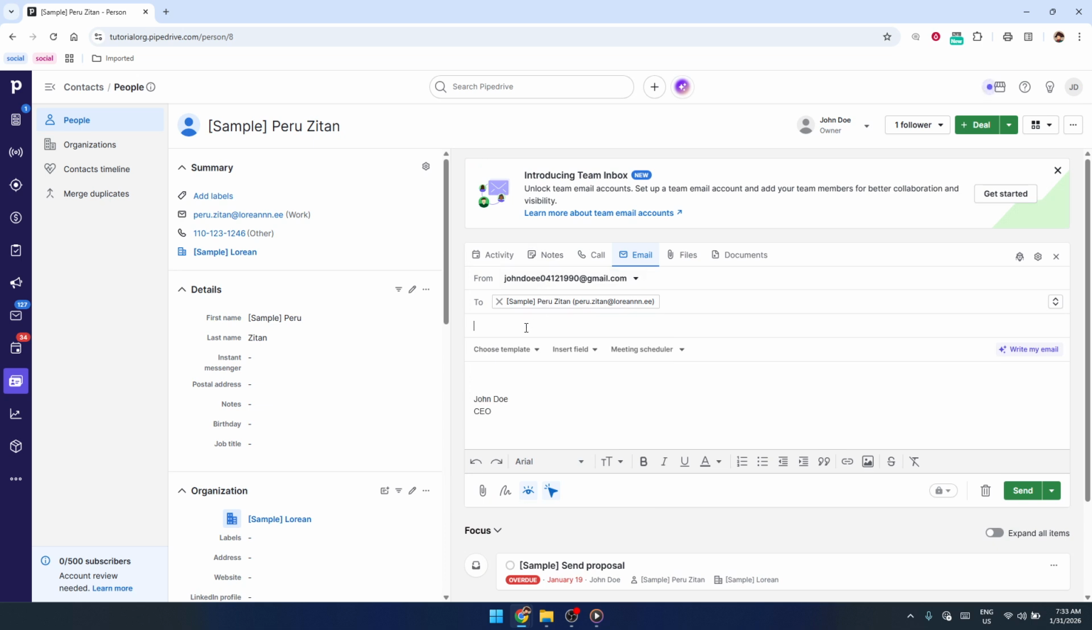Look for the one labeled Email and click on it. This tab is dedicated to all email communication with that specific contact, so it's a good way to keep everything organized in one place. If you've already synced your email with Pipedrive, any past conversations may also appear here. Now, to start a new message, click the Compose button.